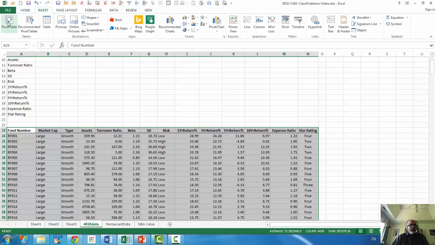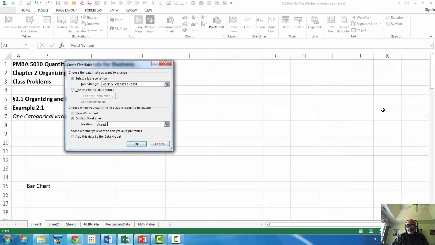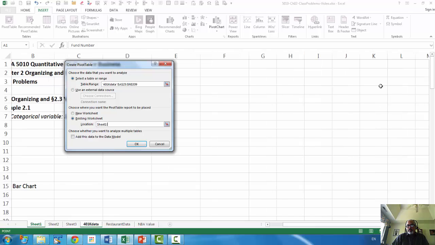Okay, so now you go to pivot table. Okay, so the data is now described here, and you can place the pivot table in a new worksheet or in an existing worksheet. So we will select existing worksheet. Okay, and we'll select Sheet 1 somewhere around here.